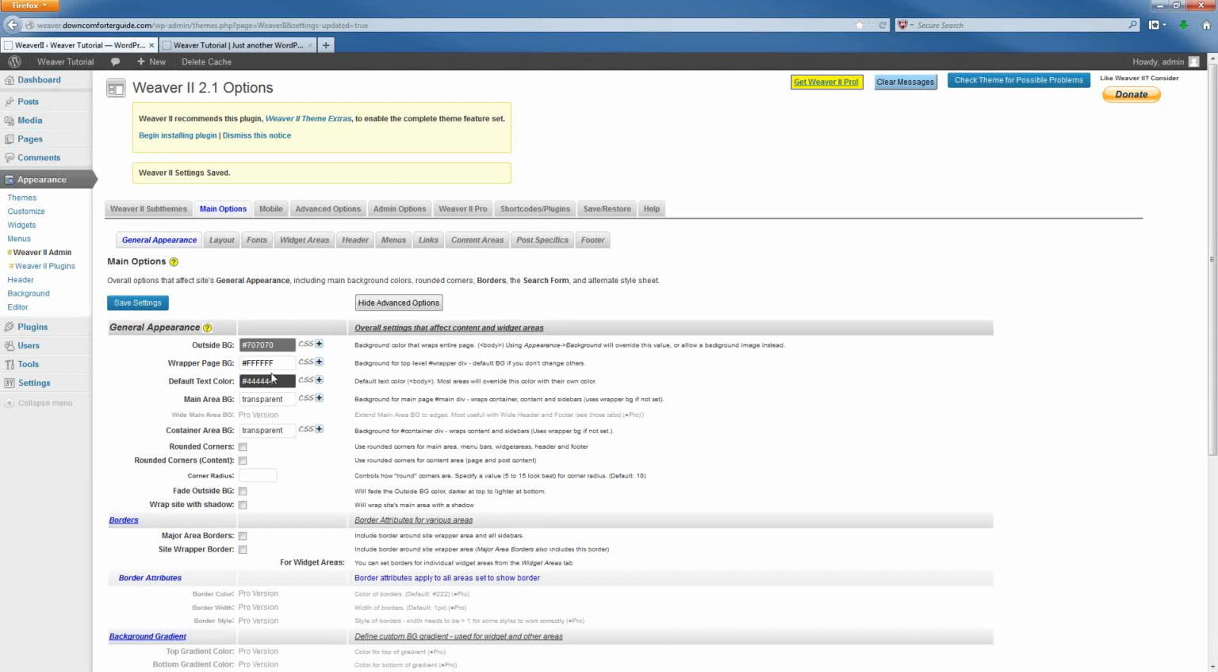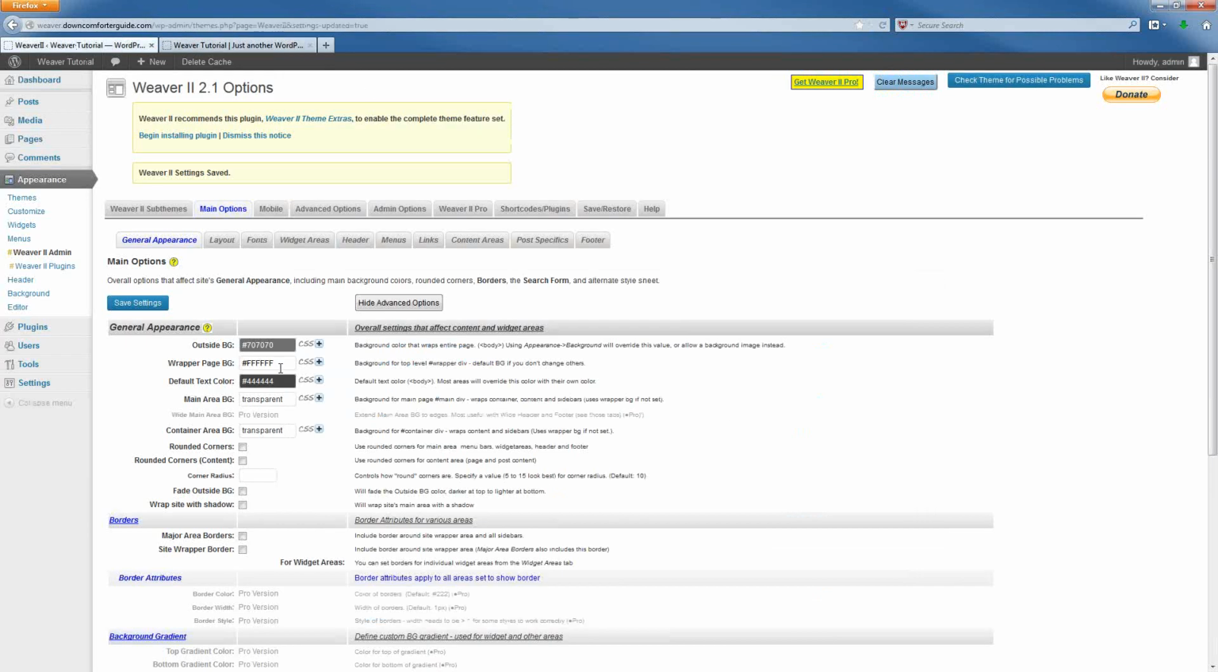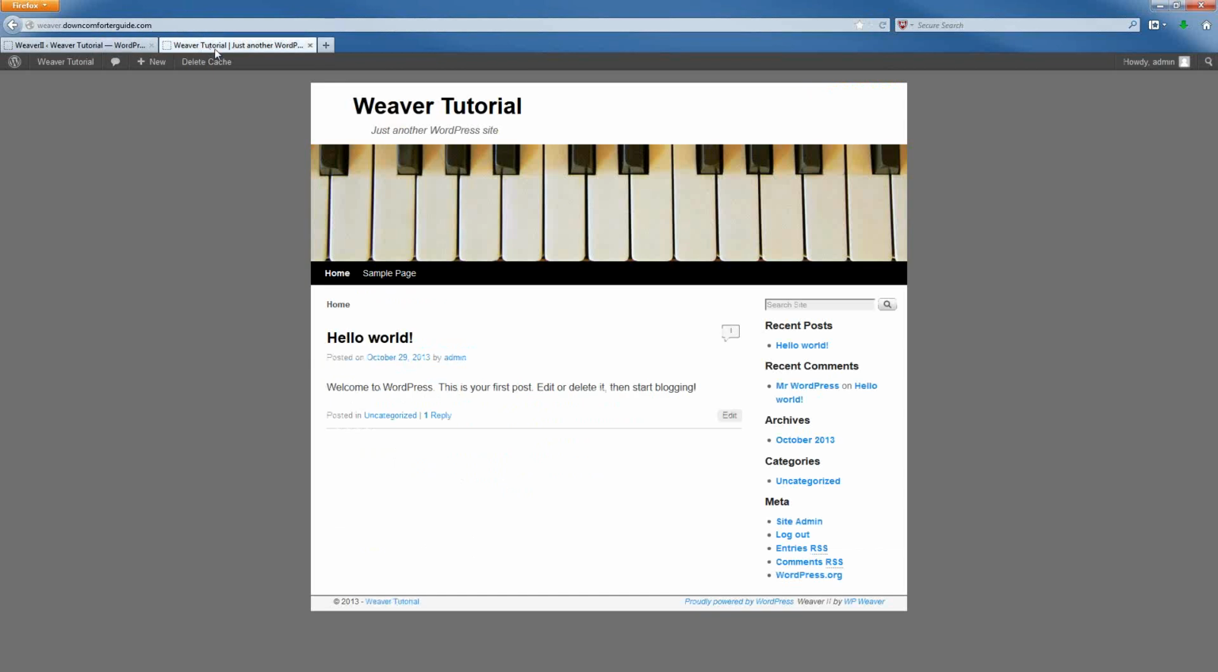These actually alter the background colors for different parts of the content portions of your page. As you can see here, the wrapper page background is set to white as the color, and the other ones here are set to be transparent. So all of the main content areas of my site appear to be white.